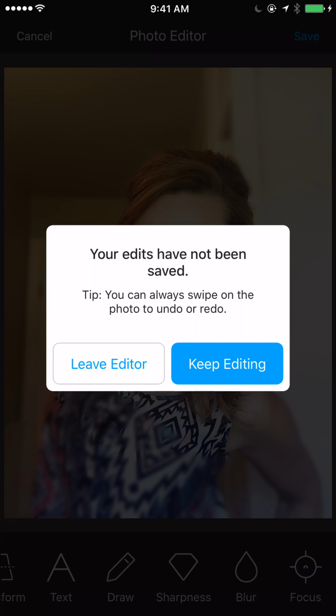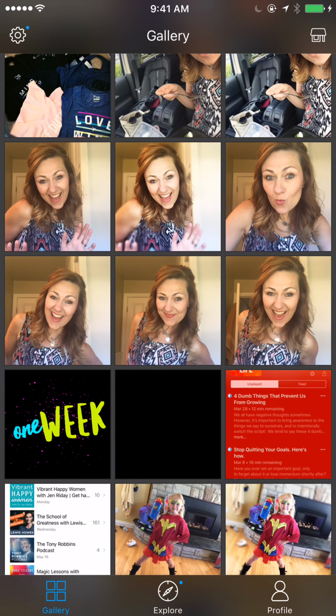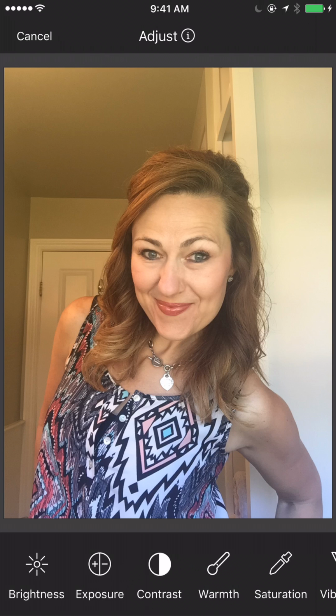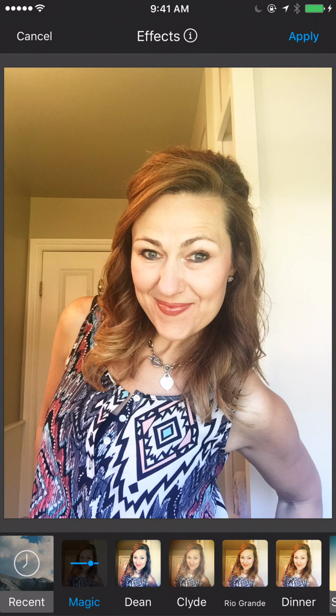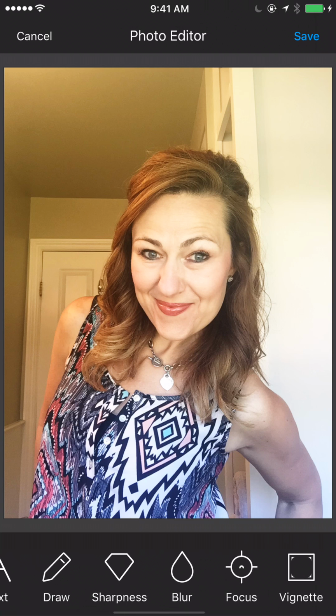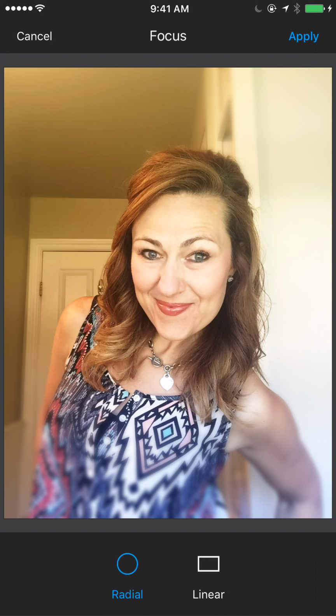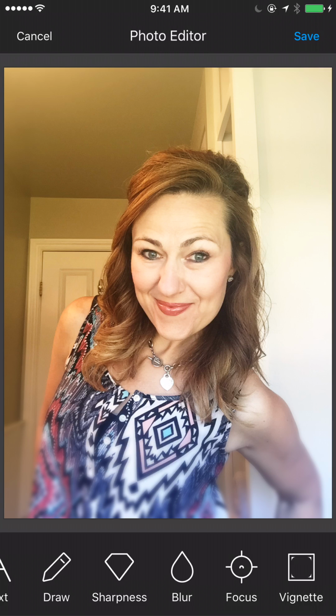I'm just going to cancel this out, and I want to show you one other little trick in this app. So I'm going to take that picture again. So quickly, I would click my brightness. I'd brighten it up a little bit. Click Apply. Click Effects. Got my favorite. Click Apply. And then you could also use this focus button. So you can literally take that and say I just wanted to focus on my face and apply that. So it makes a softer blur around the edges, but you can use that focus button as well.